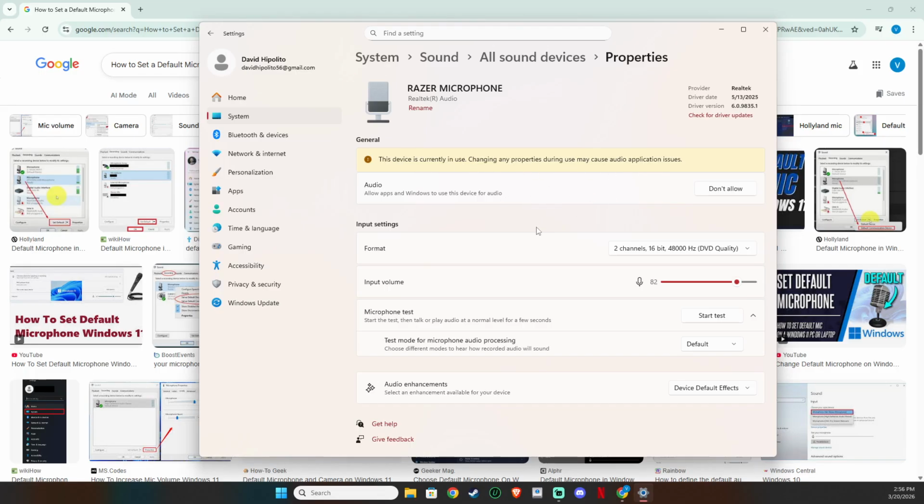You might also notice an option for a default communications device used by voice calls in some apps. Setting the default device you just chose covers most situations. To finish up, click OK to save your changes and close the window. That's it. You've told both the Modern Settings app and the classic sound panel to use the same microphone.